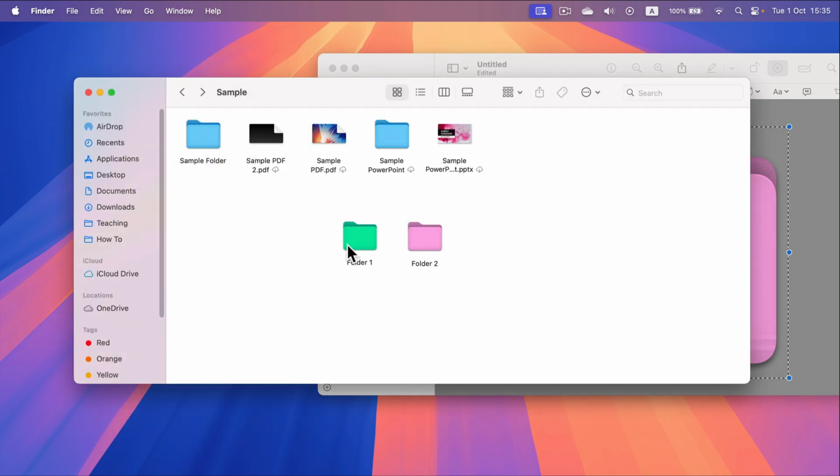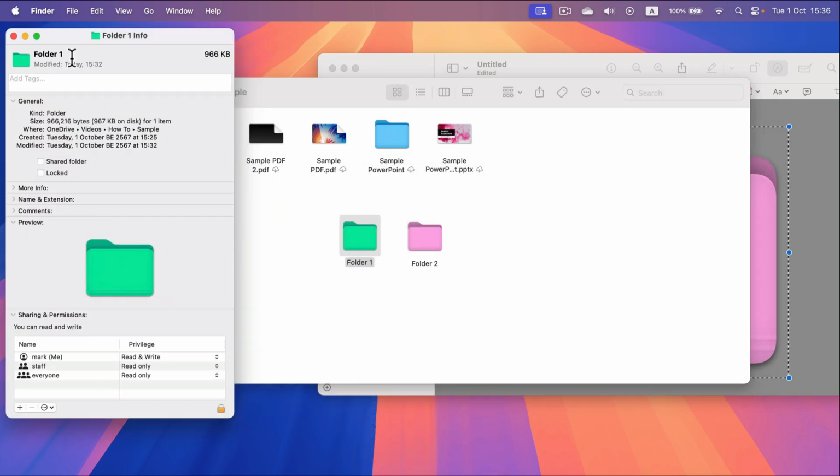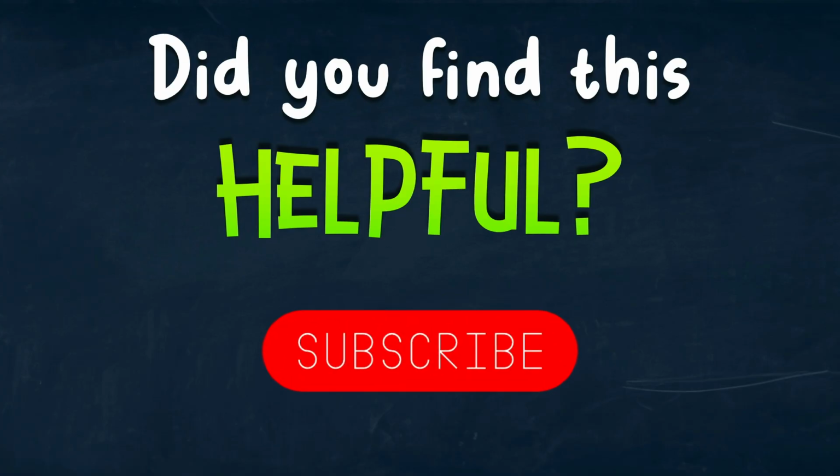All right, as you can see here, I got one green, one pink folder. So it's really easy to tell them apart. So that's how you can do it. Simply right click, Get Info, and then you can highlight, copy and paste the new version of this icon at the top left.